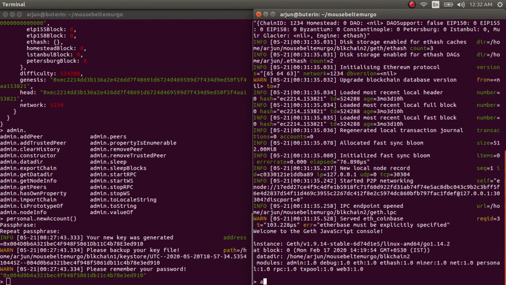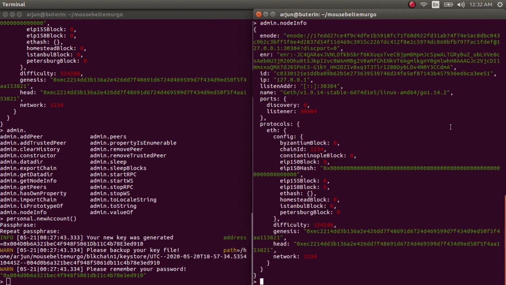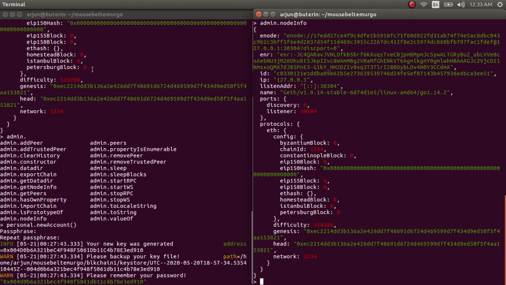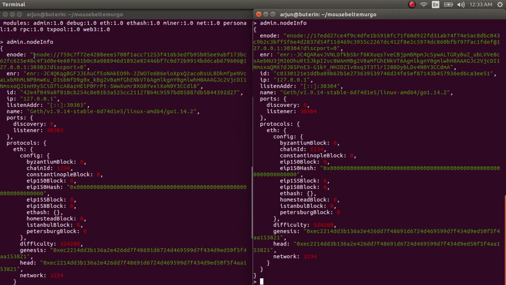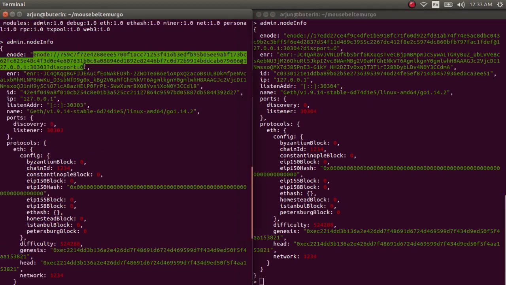So let us run the admin.nodeInfo here as well, and hence we have the information of this node. Notice that this provides the information for node 2. You can compare the enode ID by running the same admin.nodeInfo command in the terminal window running the geth console for node 1, which is already up here. So this, you can see, is different from this here.